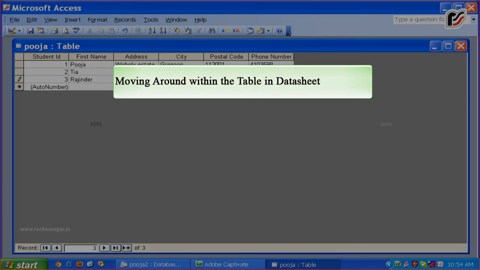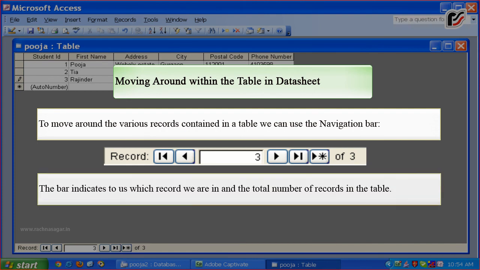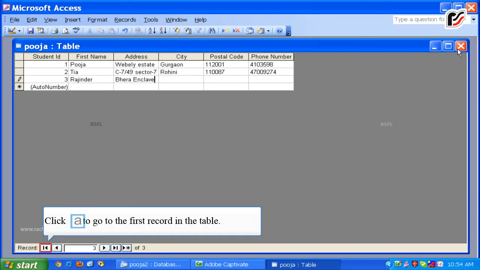Moving around within the table in Datasheet. To move around the various records contained in a table, we can use the navigation bar. The bar indicates to us which record we are in and the total number of records in the table. Click A to go to the first record in the table.